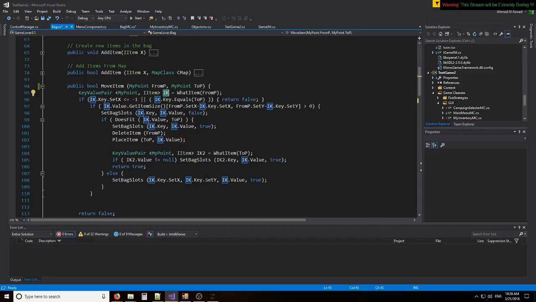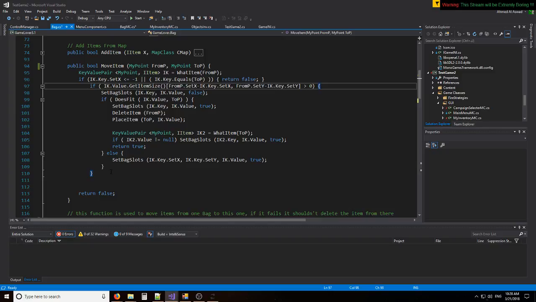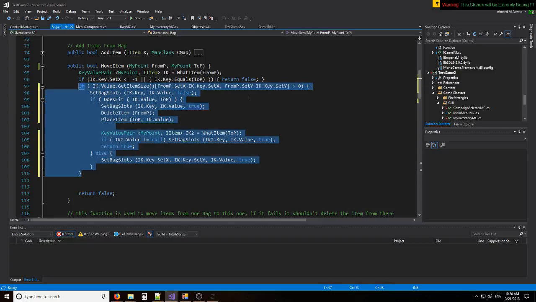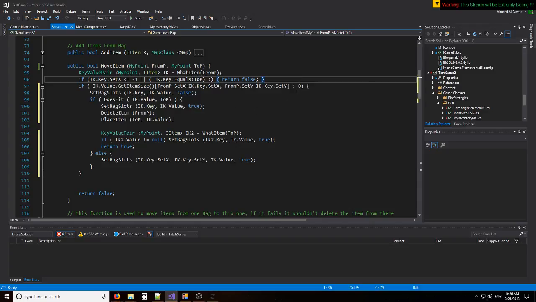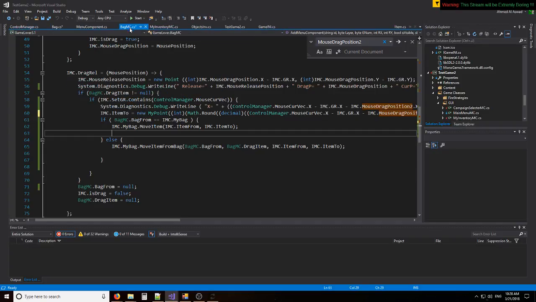Why is this code like this? I don't know. What the hell? Is there a loop or was there a loop? I still don't get it. This one returns the item, and then get item size should return the blocks, the three blocks of the sword in our case.